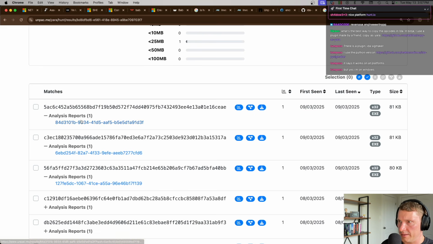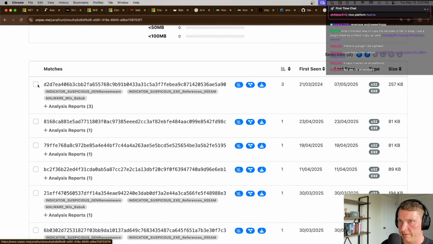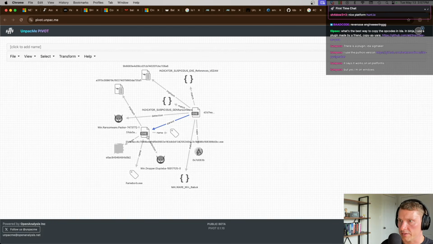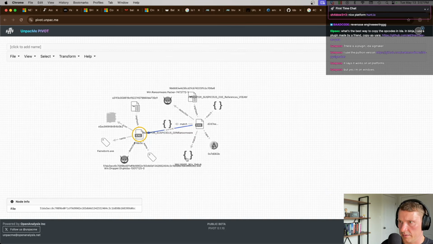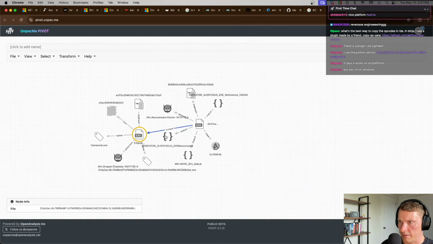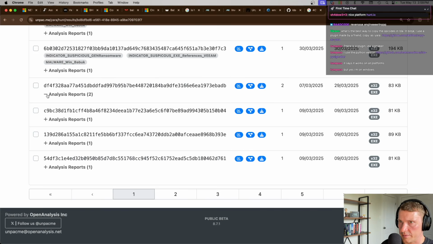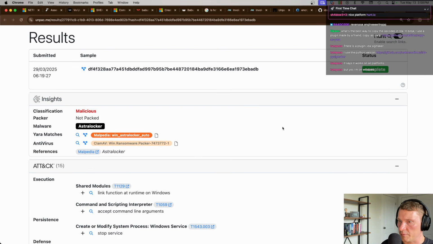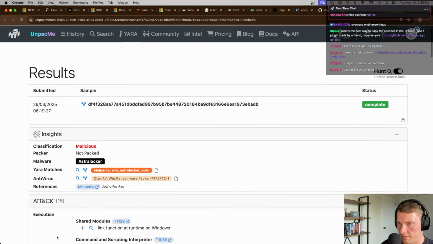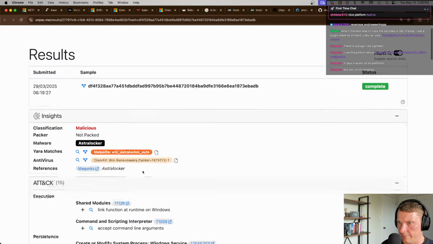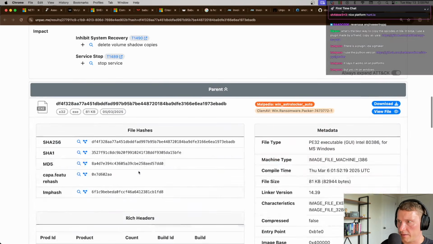Let's see, can I pivot to, they have this pivot interface thing. Okay, so it shows the packer. Indicator, generic ransomware. Okay, so I wonder how they're generating those indicator things. But yeah, if I go to any of these analysis reports, then I think most of them are going to hit that AstraLocker signature that I mentioned earlier that hit in my Assembly Line instance.